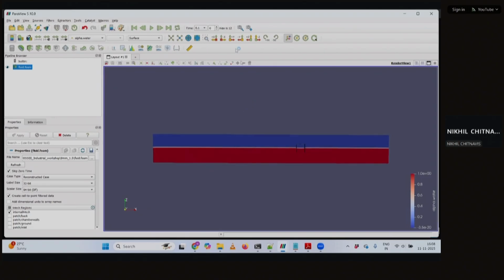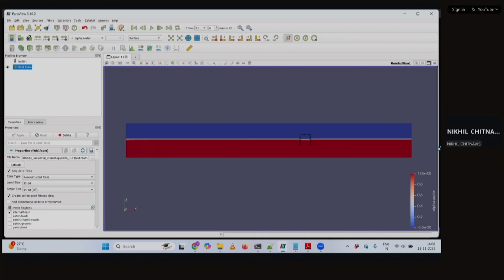So as I've said, we have initialized this fluid domain using the set field file. So that's why, instead of showing any wave implementation, it is only showing the two phases. And we're going to implement our wave type boundary condition using that wave property file.